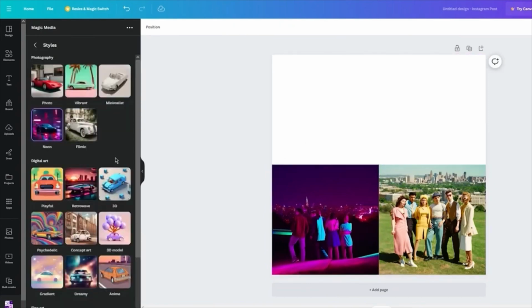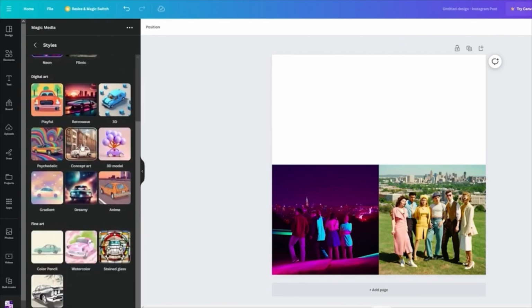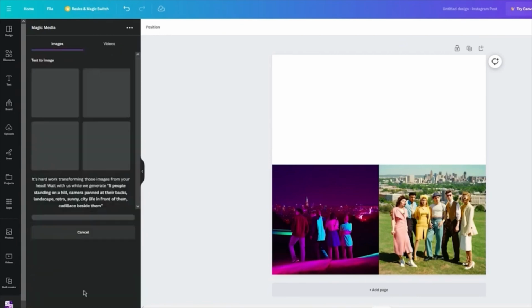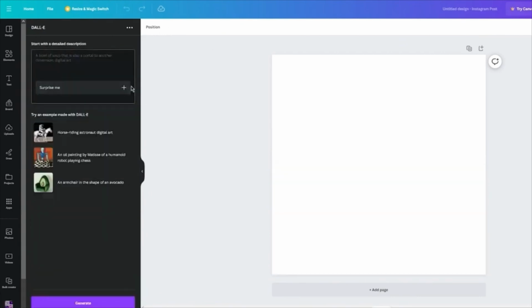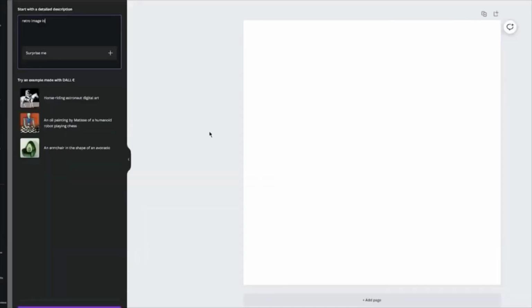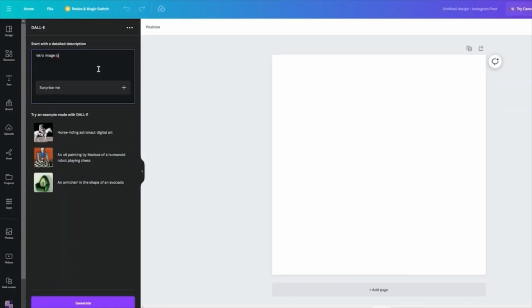Then let's go with some concept art. And while we're at this, let's also go ahead and discuss Dolly, okay? So in Dolly, you do the same thing, but in this, there's no style. You're just gonna enter your prompt and they're gonna give it to you. So let's go ahead and write retro image of a metal band performing at Woodstock.